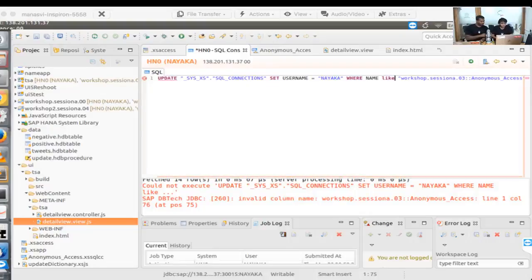It's still not running it. Do you think instead of update we can use execute or something? I think most probably the where is not able to identify it. So we need to just update the SQL connection table, and the problem is it executes set name equal to where name like the invalid column name workshop session. It's taking the last string as a column name.